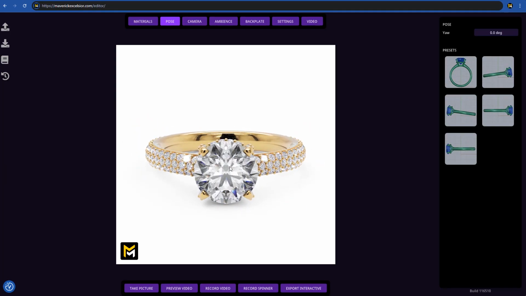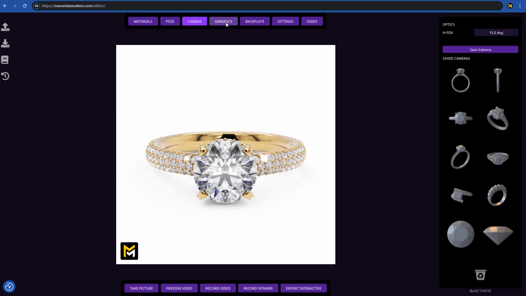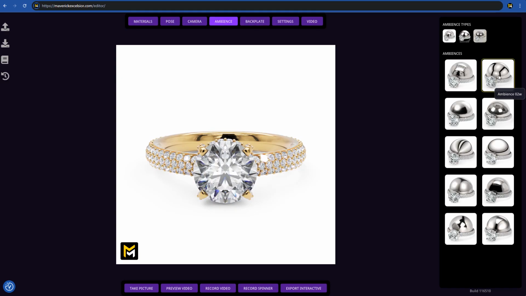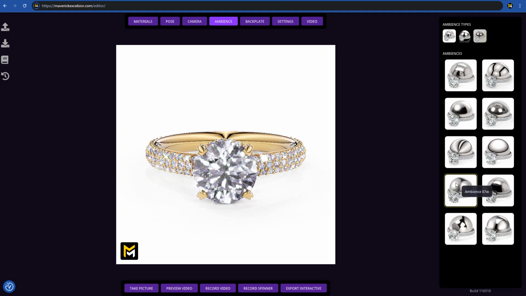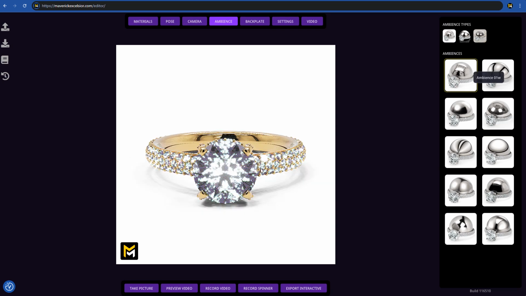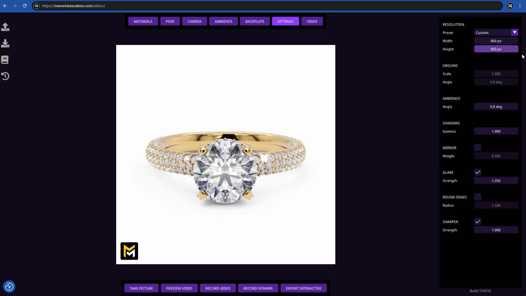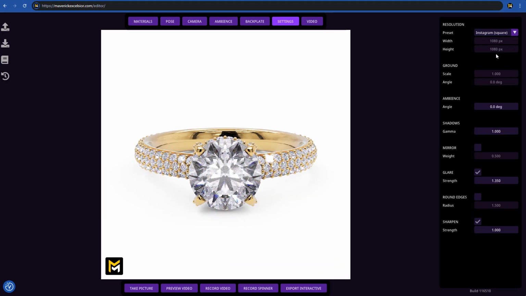We don't change anything in the camera section. In ambience, you can try the one you like best with just one click. We don't change anything in the backplate section either. In settings, let's change the output resolution to the Instagram square preset. We have sharpen enabled, which is always recommended.